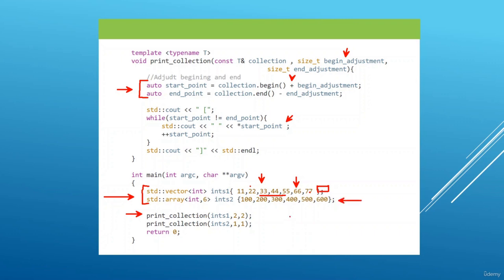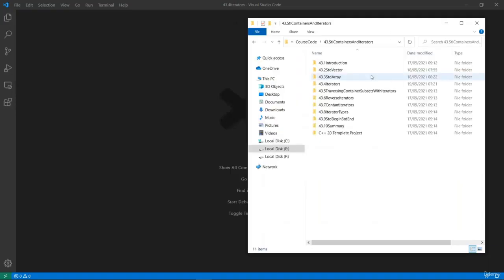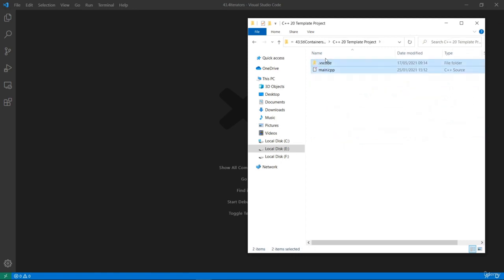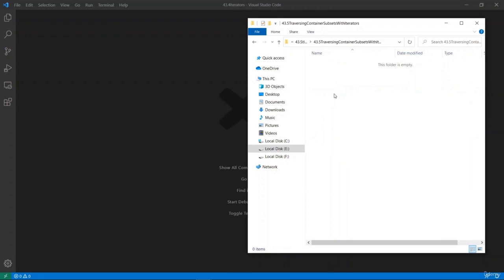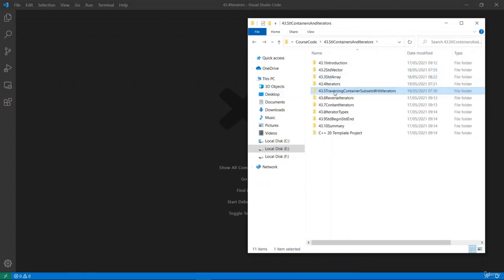Now that you know this, we're going to head over to Visual Studio Code and play with this a little more. Here we are in our working folder. The current project is traversing container subsets with iterators. This is what we want to do. We can grab our template files pretty quick and put them in place. And we're going to open this up in Visual Studio Code. So let's drag and drop here.